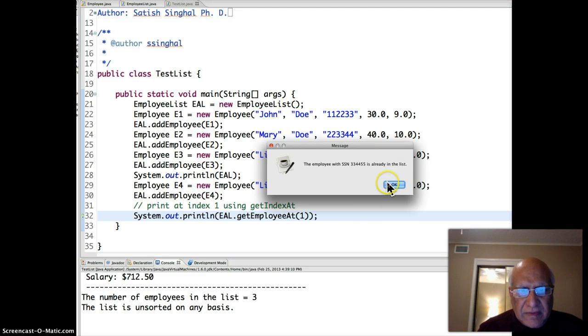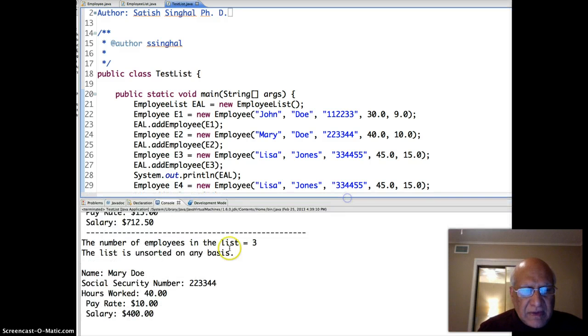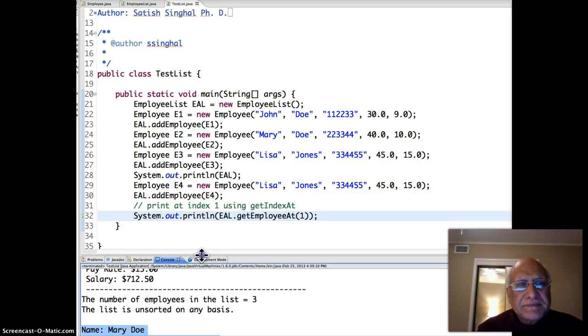And okay, that came from here, don't need to worry about that. So there it is, Mary Doe, social security number 223344, and of course we had a print statement here for EAL. That's why you're seeing the output prior to that. Okay, so getEmployeeAt is working. All right, so that's that. We'll go back to our list and discuss other methods.